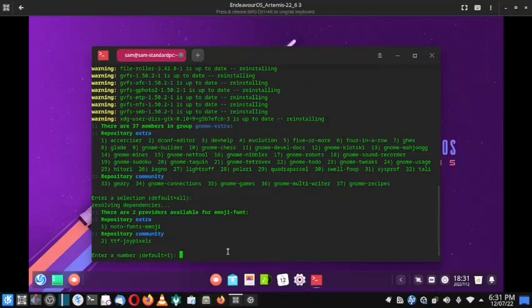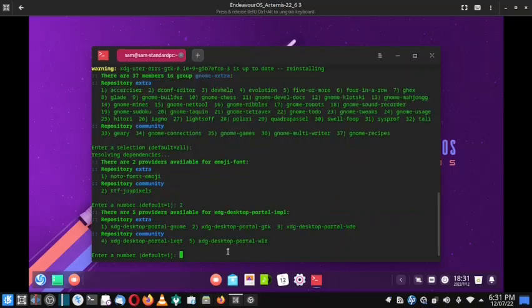So now it will resolve the dependencies. The default is first, that is Noto Fonts Emoji. The second option for the emoji font is TTF Joypixels. I think everybody is using Noto Fonts Emoji. Let us try to go for the TTF Joypixels and see what it is. We will be able to experience the TTF Joypixels. So let us input the selection, that is number 2.